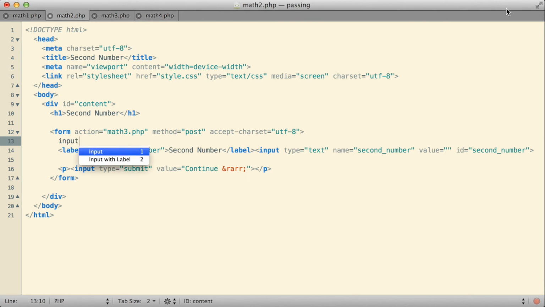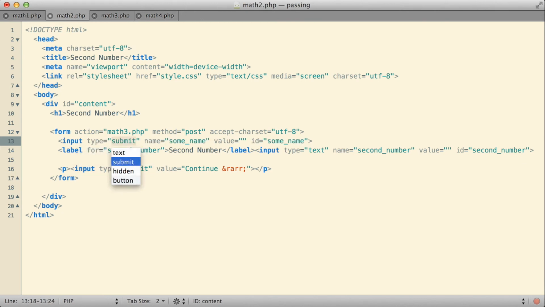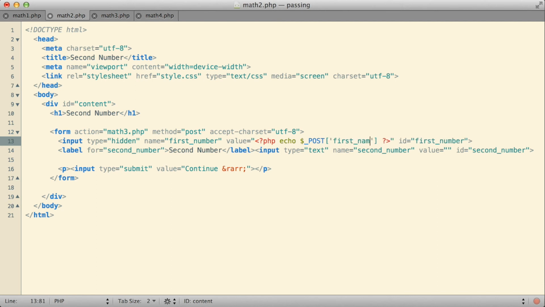I can do that here by going to my Math 2 form, putting in a hidden field, giving it a name. I'm just going to keep the name the same, first number, as what it had over on the first page. And then here where the value goes, what I want to do is actually at that point drop in the actual value that was submitted from Math 1 that's called first number. I'm going to do that by echoing it. Echo here into this form the value that it received as part of the post request called first number.